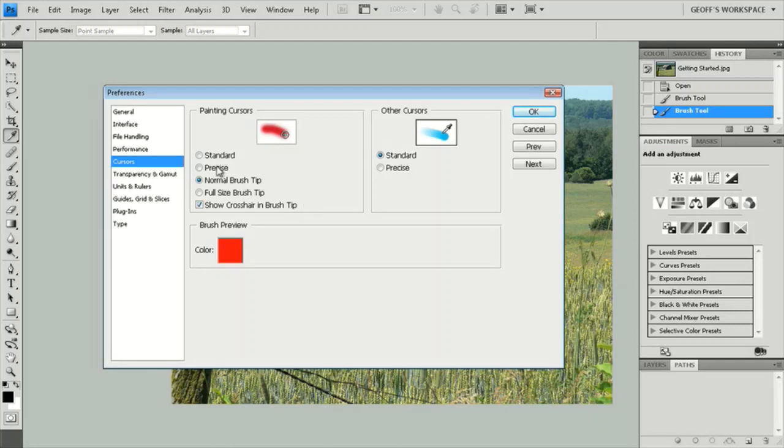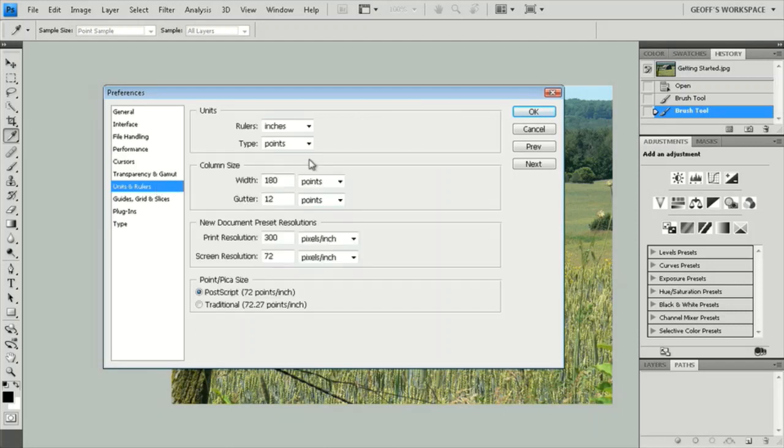One other thing we'll do, I'm going to go to Units and Rulers, and I'm going to set my ruler units here. Instead of inches, I'm going to use pixels. Of course, you can use whatever unit of measurement you're most comfortable with. I'm going to go with pixels here. Now, something you might be interested in.